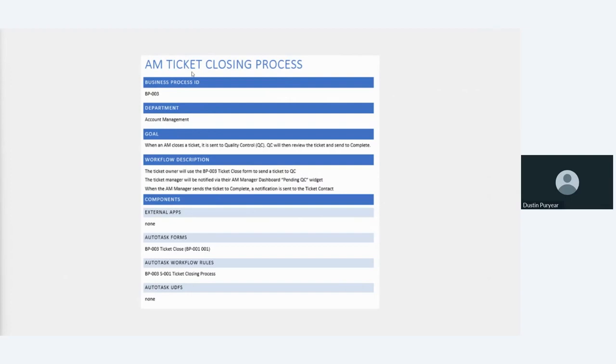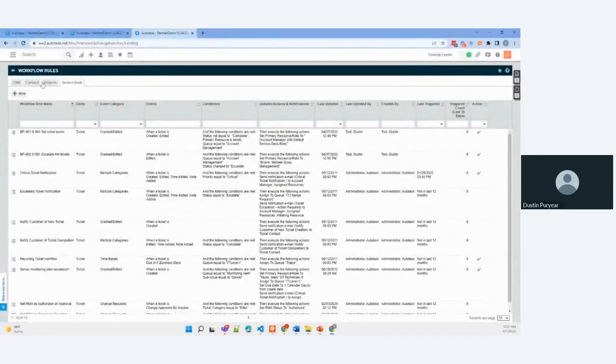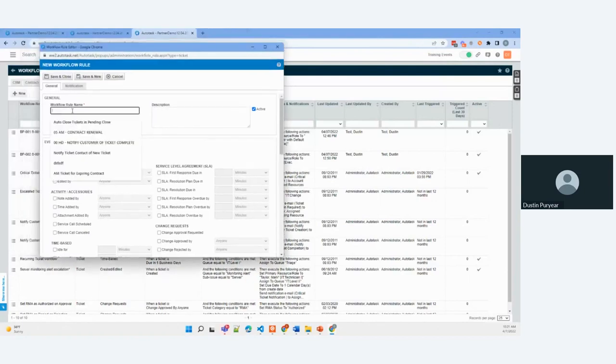So let's go ahead and create this one. This is another layer. So now we have the assignment, the escalation, and the closing process. And this is going to get really nice in a second. So we're going to create yet another rule. Business process 3 is our first rule, ticket closing process.